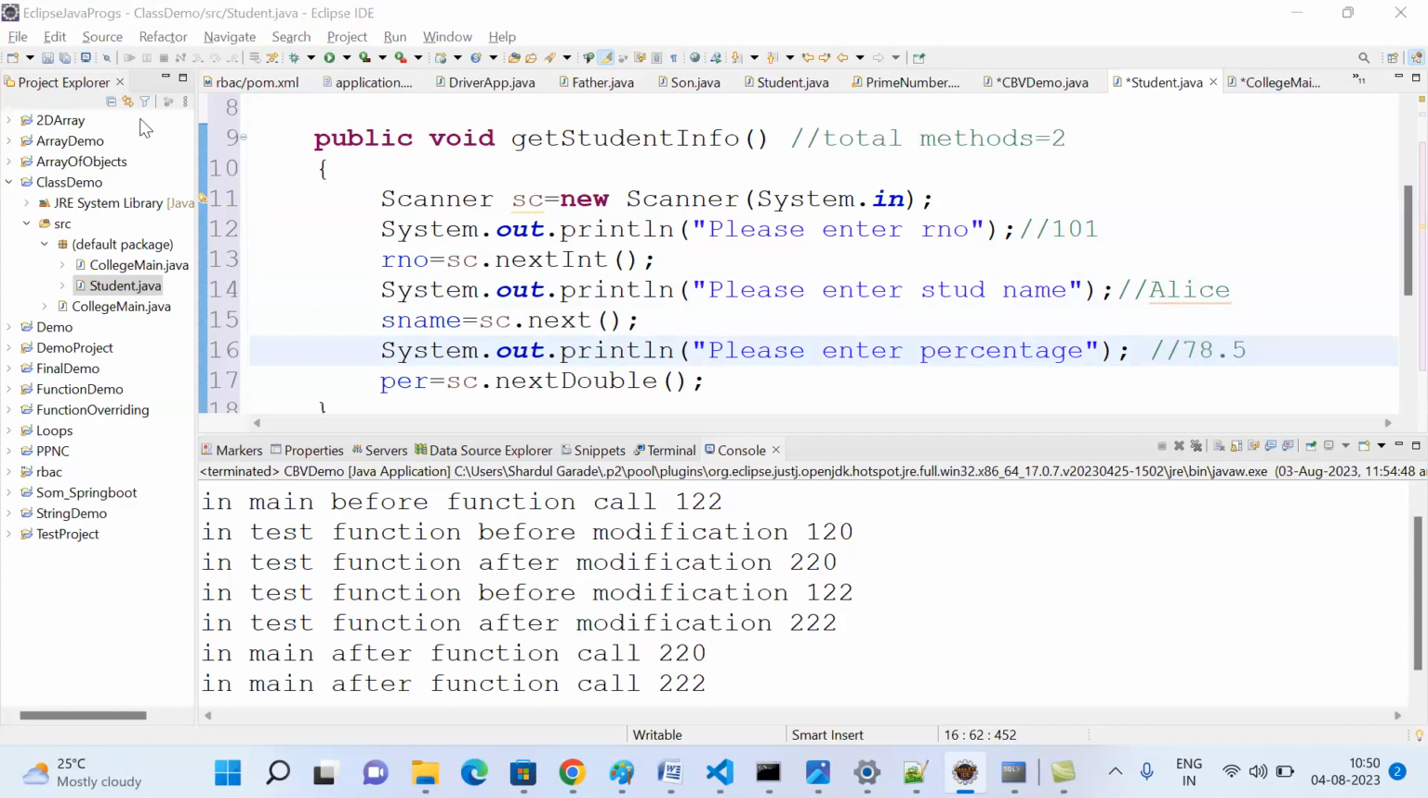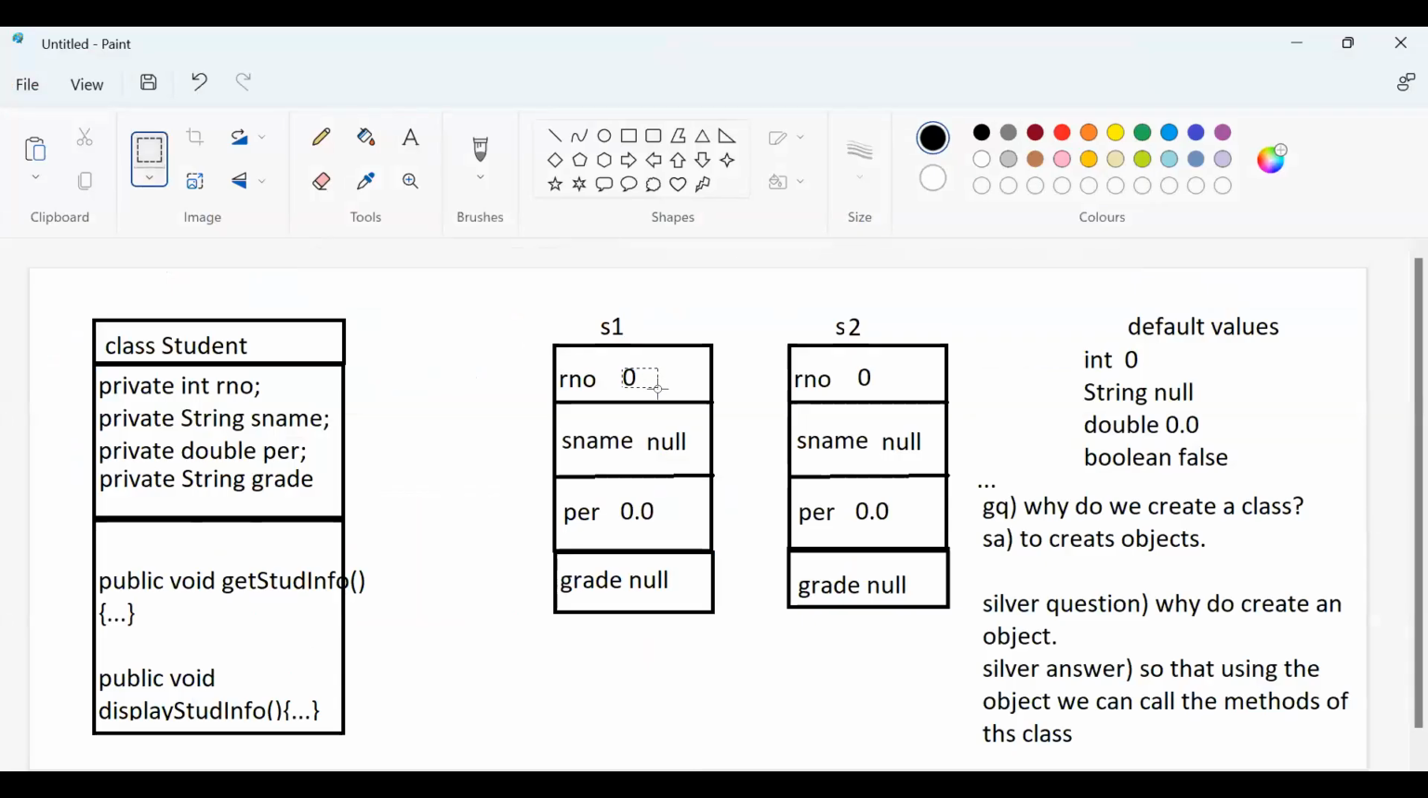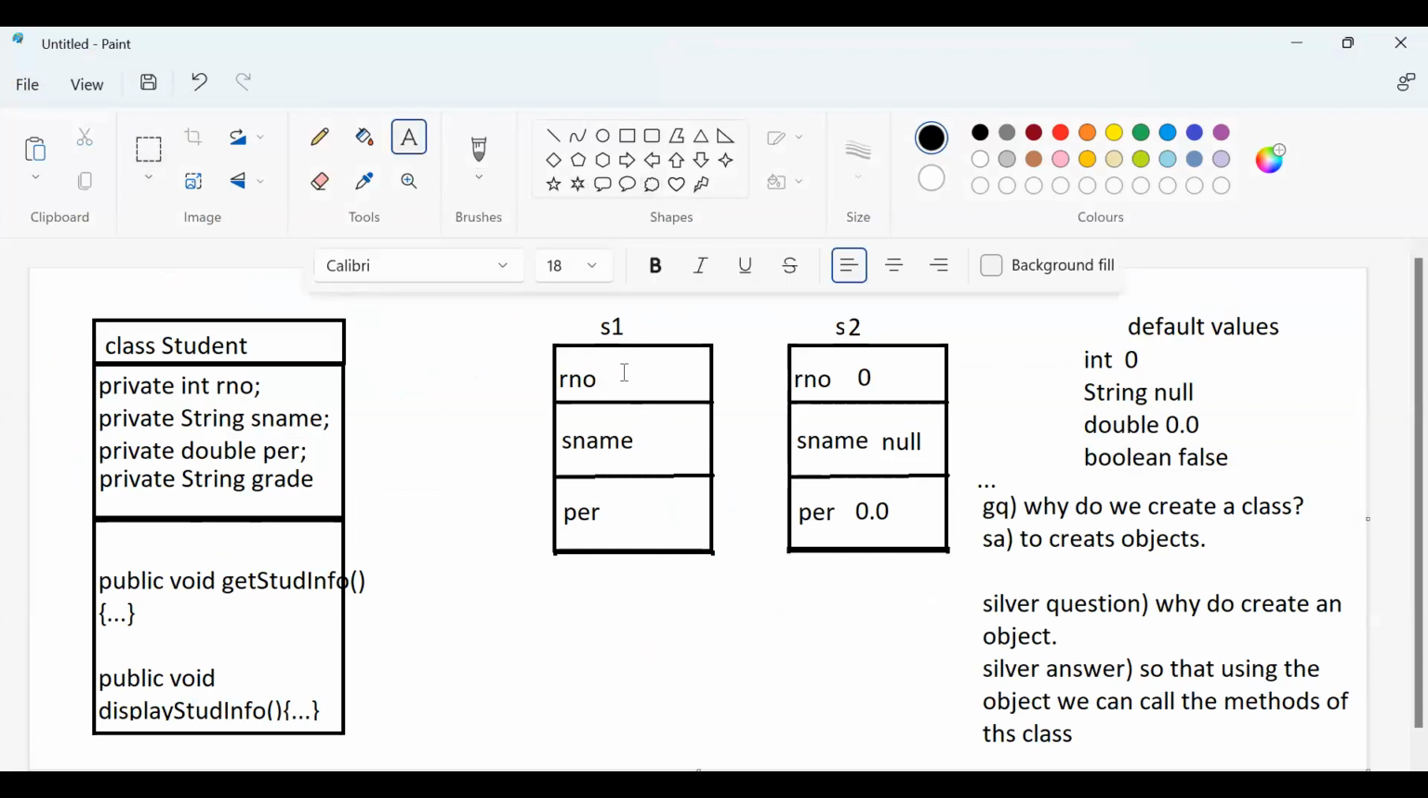So the old values will be removed, and the new ones will come over here. We will not make matters complicated. So now S1 has got its new values: 101, Alice, and 78.5. Correct?